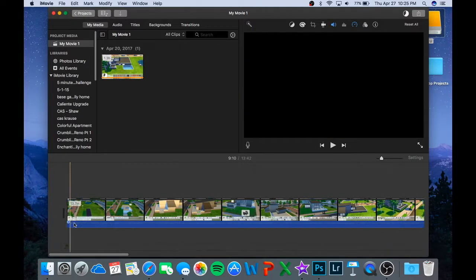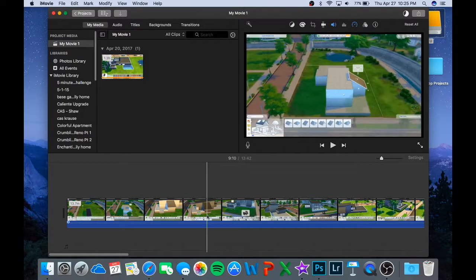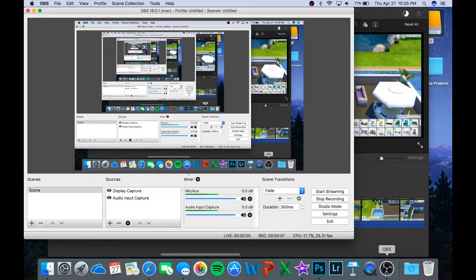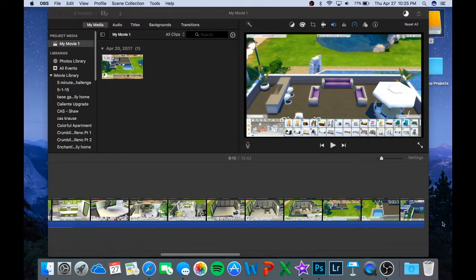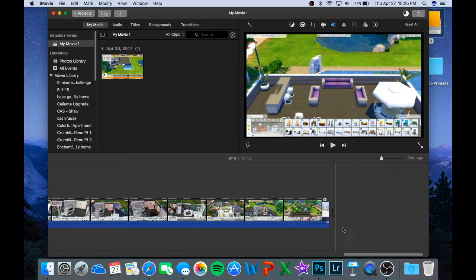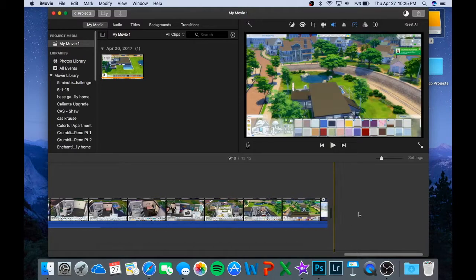If anything, I'll edit out the first few seconds of me choosing which lot to build on, like this part, but otherwise I'm keeping everything in there. And then I'll edit out the ending too. Sometimes I keep recording and go into gameplay, and so I'll edit that out.